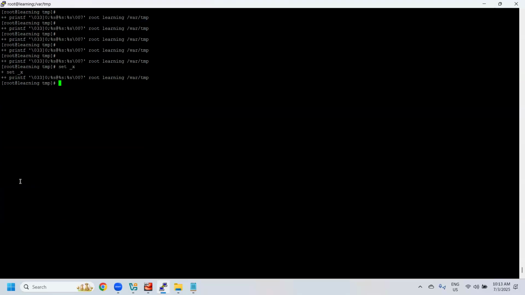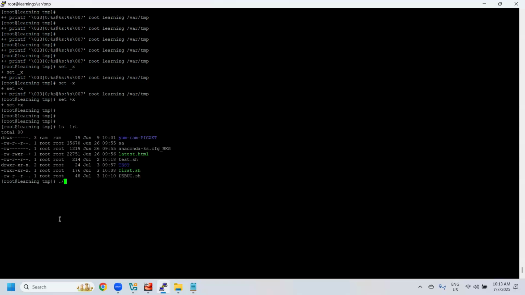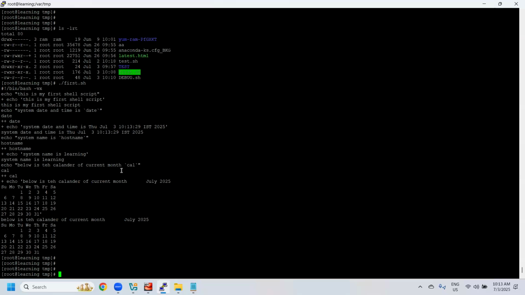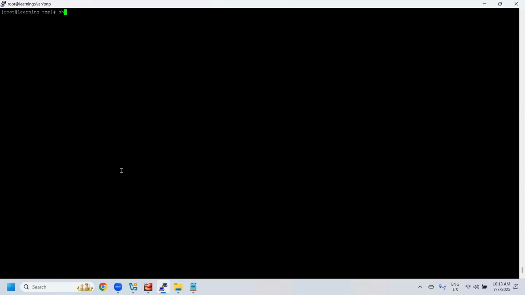Set -x means we enable debug, right? If you use plus, I think it will stop the debugging, and we simply execute the program. Still, because we added it there, right? So sh debug, now we are not going to get that.